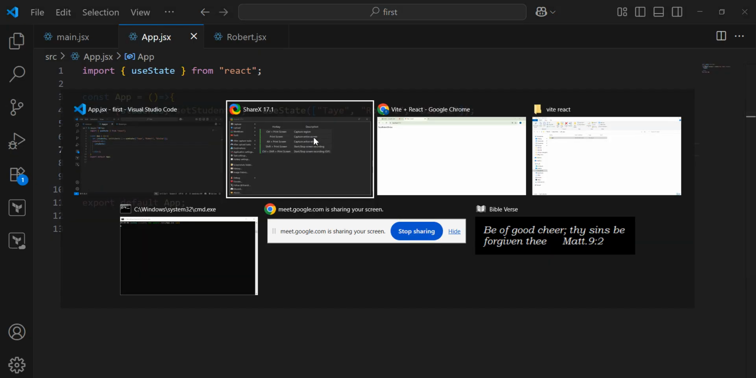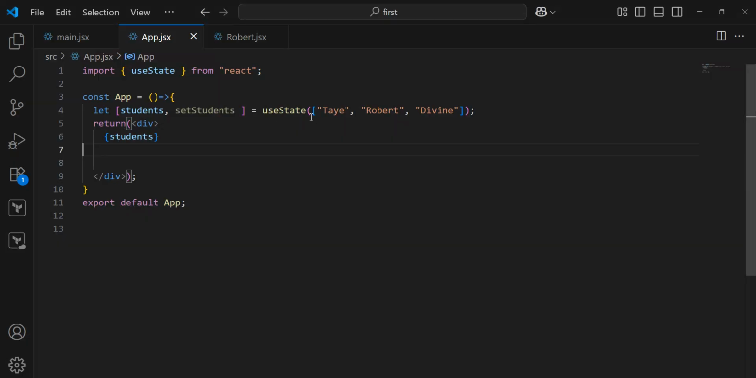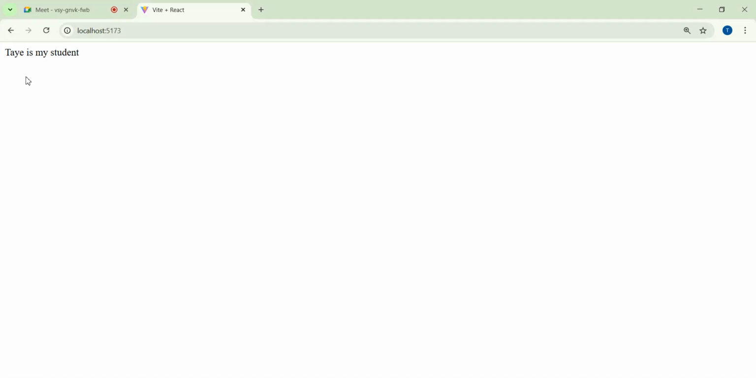But then there is a better way, because maybe I want to display something like Taye is my student, Robert is my student, Divine is my student. You know, I can do something like this. What is student index 0? 0 is Taye. Good. So I can say student index 0 is my student. So this is going to give me Taye is my student.